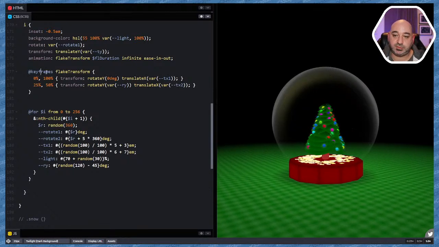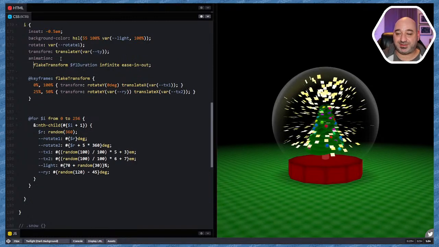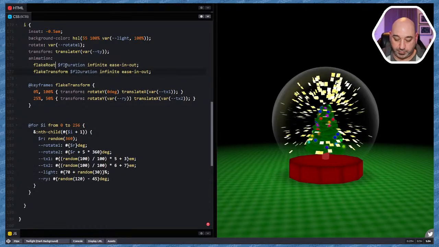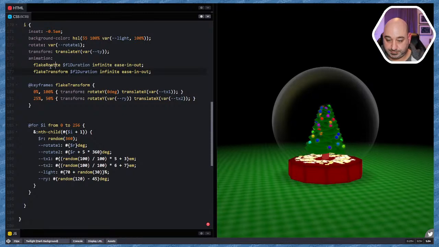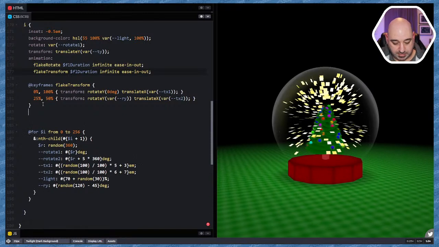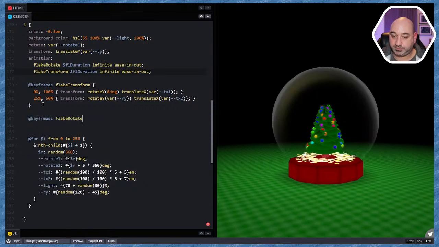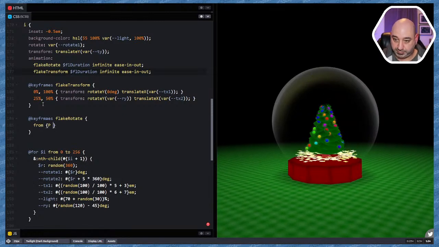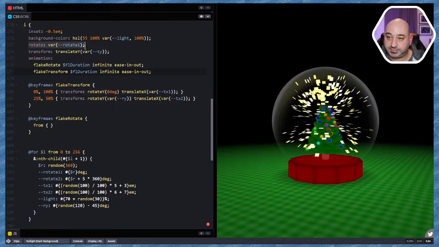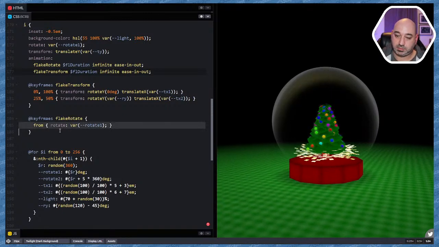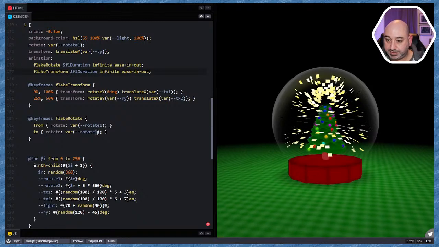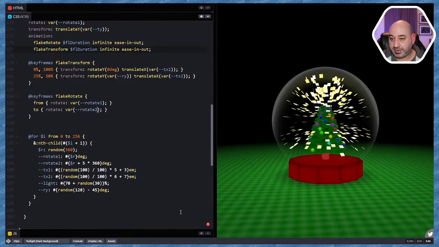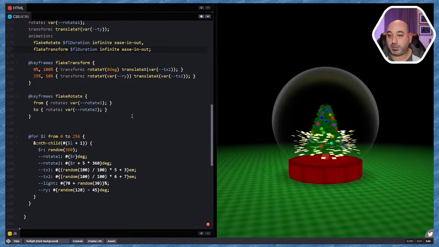Okay, so let's do the second animation first, and then we're going to get back to this flake transform animation. Let's copy it. This is supposed to be rotate, and let's create these keyframes of rotate. You can use this, very simple. From this is the first one, to rotate 2. Kind of simple. Of course I made some mistake. This is supposed to be a comma, obviously.